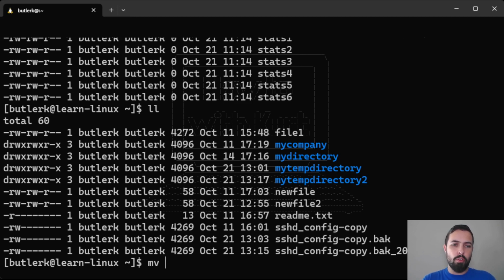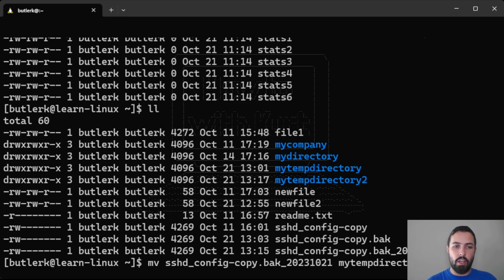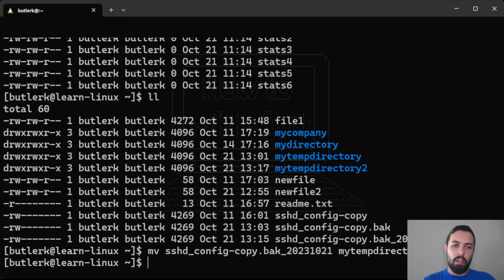So I'm going to do move sshd, hit tab. I want to specify a backup file, and I want to use my dated backup file just because that's what I prefer. And I'm going to move it into my temp directory. So I'm going to do my temp, hit tab, and then I'm going to use the / to specify I want it to go into that directory. So this is a simple way to do it. I've got everything correct, move, the file that I want, and then the directory. And I'm going to hit enter.